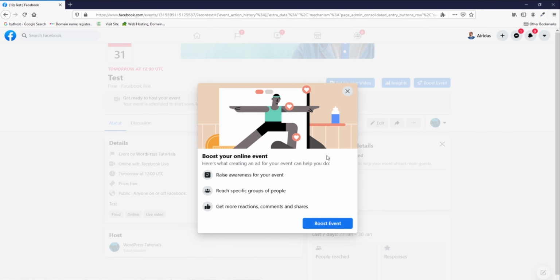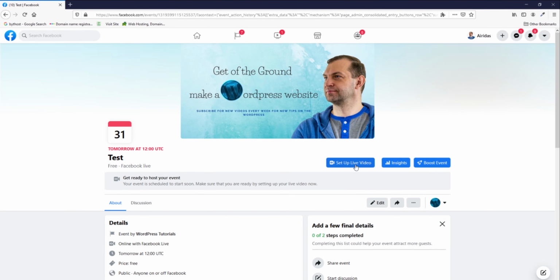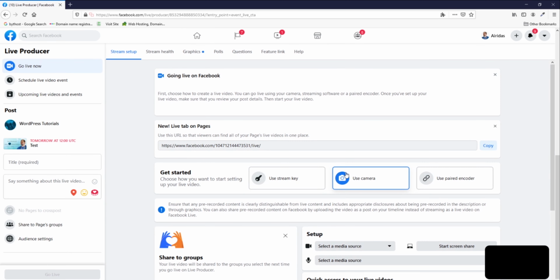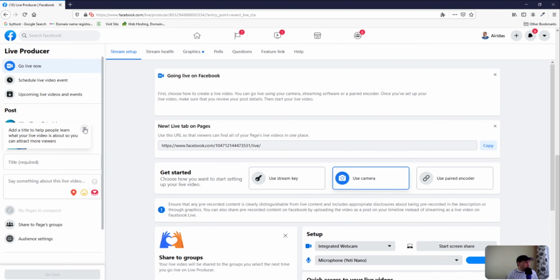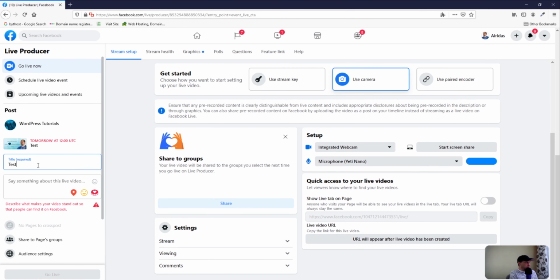Then we're offering you to boost your online event, but you don't want that, so you just switch it off. And after, you have an option to set up live video. If you go there, you can set up what you're going to show to your customers or clients or people. Let's set up now. First thing, we need a title. Again, I'm just going to do test and test.